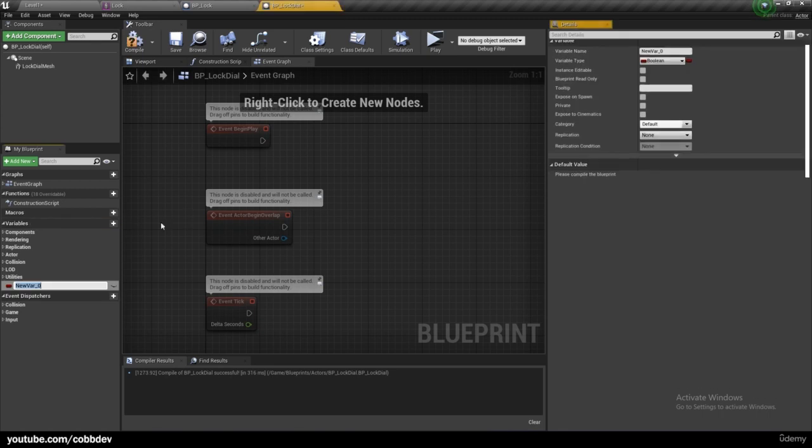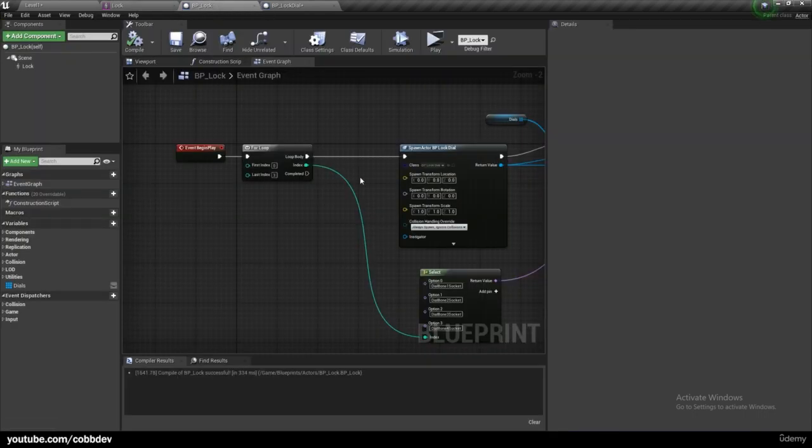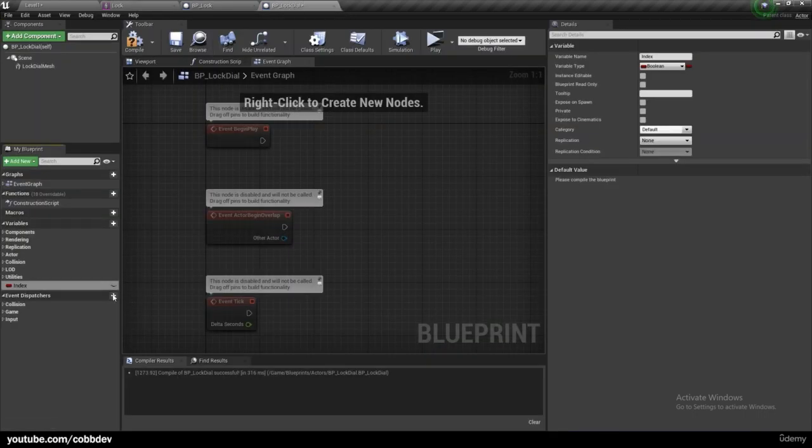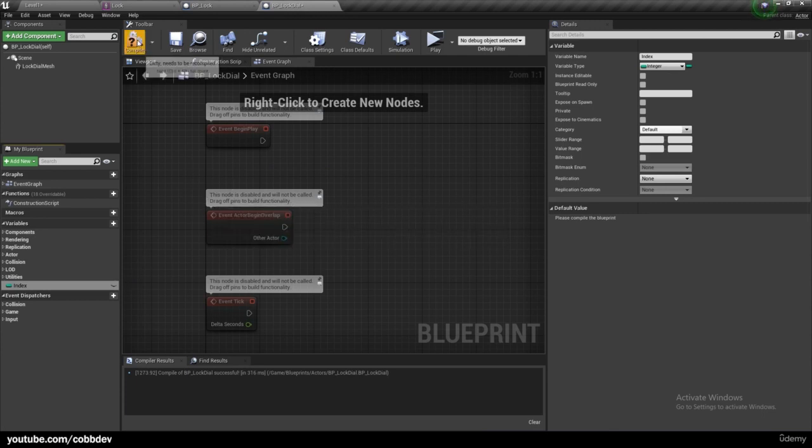So a few things we need. The first is an index. This will let it know whether it's lock number 0, 1, 2, or 3. So this is an integer. This allows us to make sure that we put our code in the correct order, because we don't want them to be able to put the numbers in any order. It needs to be the correct order. And the index should be instance editable and exposed on spawn.